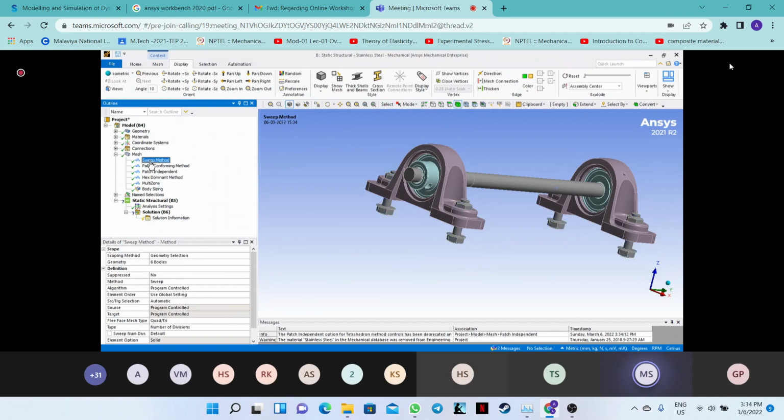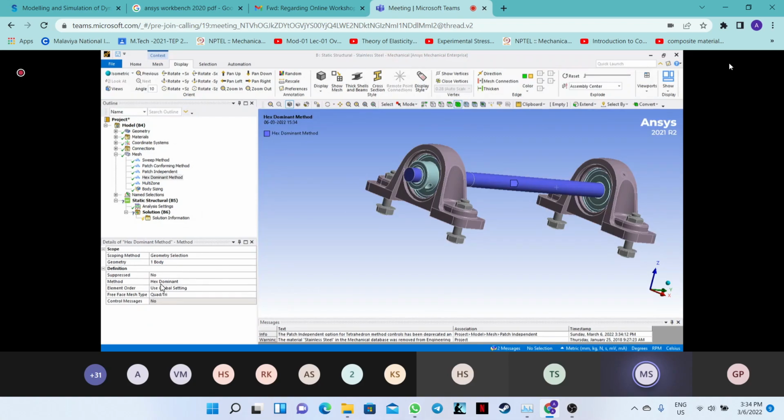We have seen the sweep method, patch conforming, patch independent, hex dominant. All these methods we have seen. So let us understand. If we get onto a workshop, I'll give you one component.stp, and then I'll show you the step by step procedure of how to work with the different methods there.